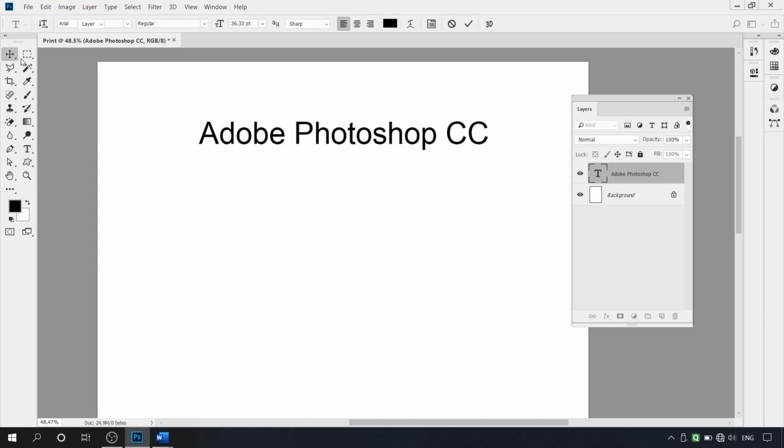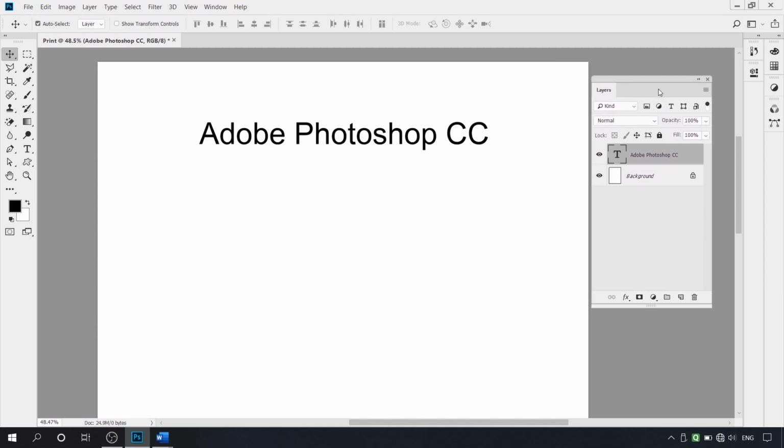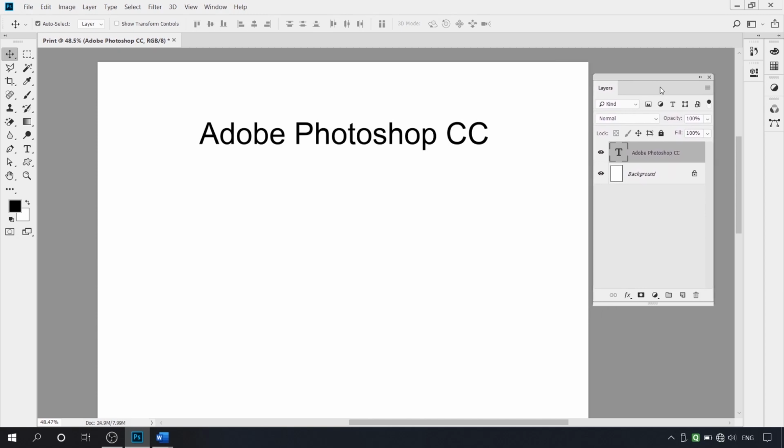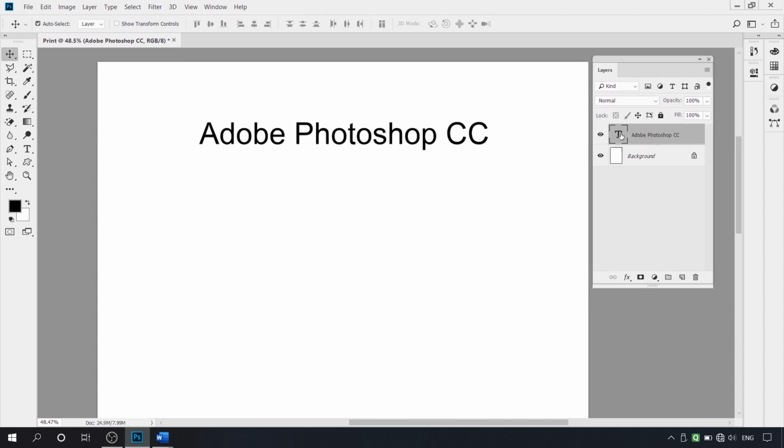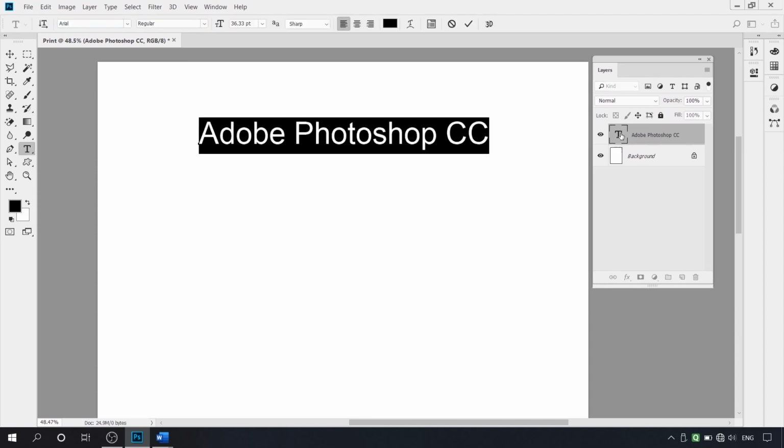Let us do this one last time. Make sure your layer panel is open. I hope you remember how to work with a layer panel. I hope you have not forgotten it. And if you have forgotten it, just go to Window, and here we have the layer panel. F7 is the shortcut key. Guys, don't forget the layer panel because this is the most important panel you have in Photoshop. So open the layer panel and double click on the T. Once you make a selection, you can see my entire content is selected now.